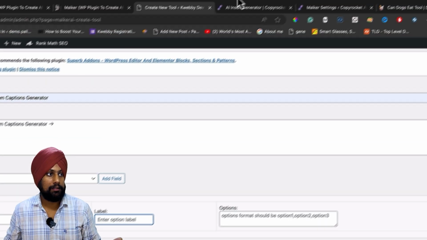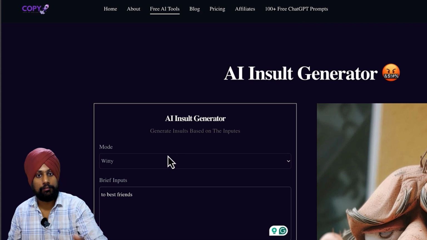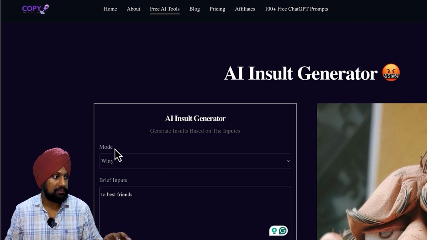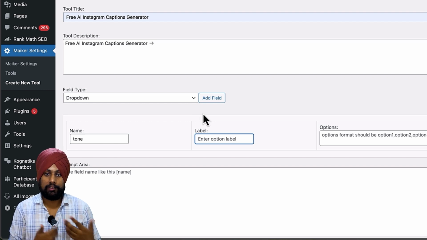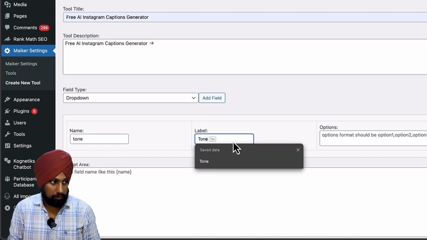And the label is the text which defines the user input. So this is the name and this is the label. The name will be used as a variable. If you are into coding, you know what a variable is all about. So the label will be the tone, and then the options.